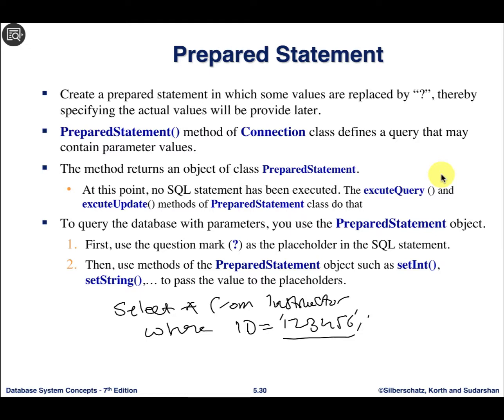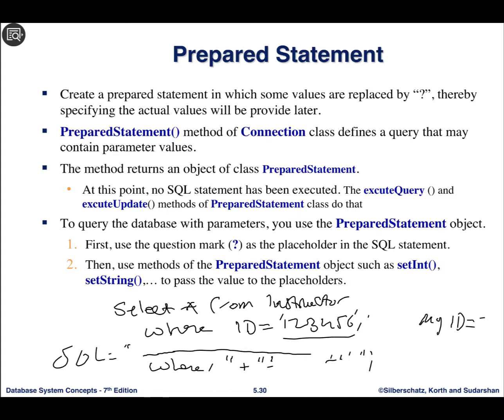If I don't use the prepared statement, when you create this using the normal statement, my SQL is going to be something like this. Select star from instructor where, then here you say something like this, plus. Yeah, because this is a command and you have a string, okay? And between this, you have to give the ID value, because this one must be between single quotes. Here, my ID is equal to this value, my ID. This is the way to do this one. I don't like this one. I'm gonna show you why in a few slides. This is the weird way that I don't like.